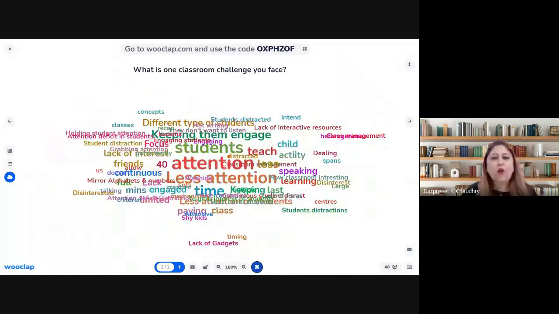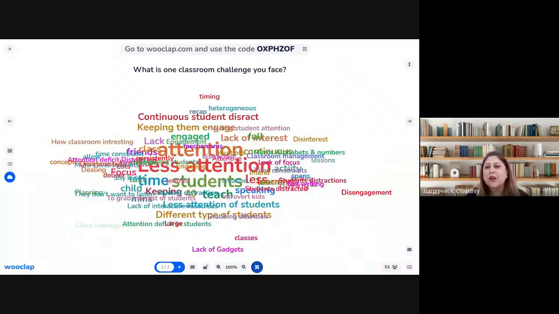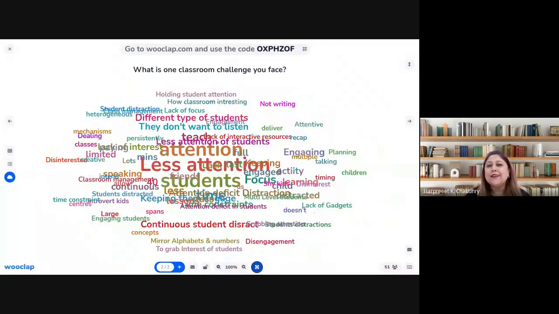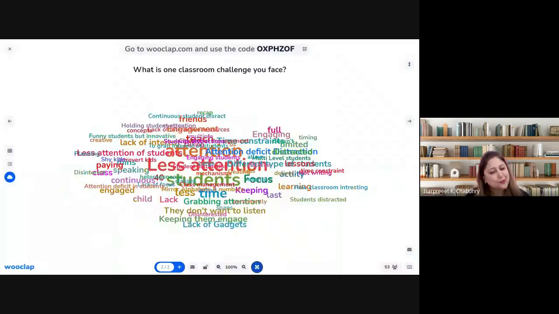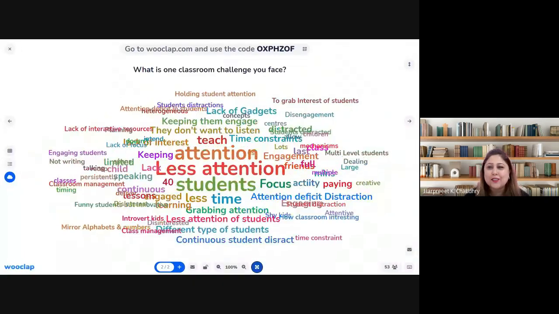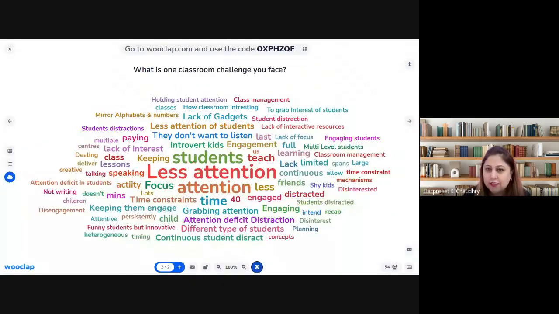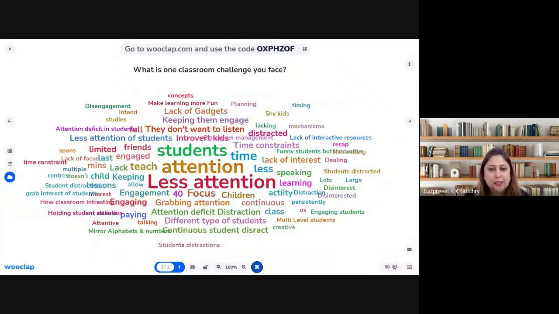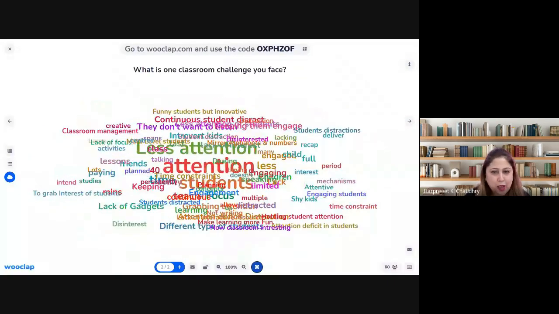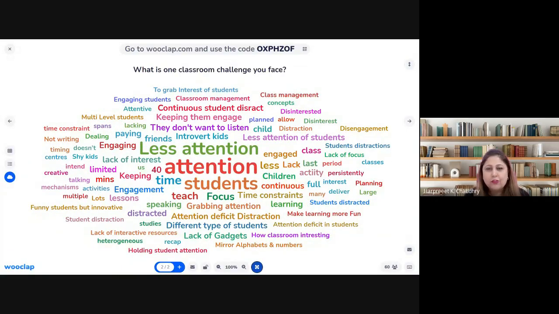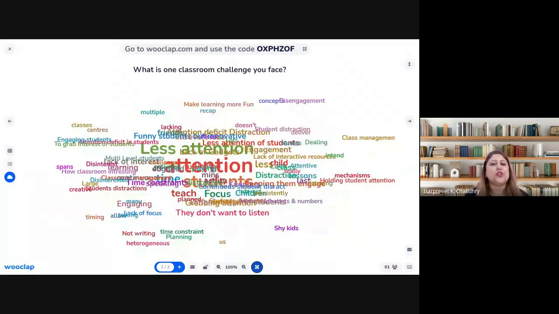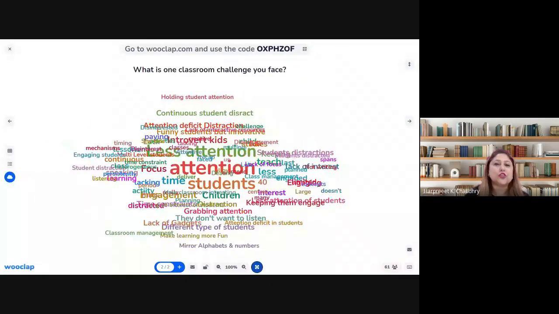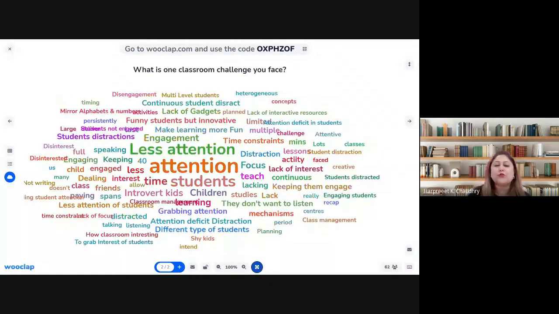And to see the focus of our word cloud, we are still building on it, it is attention, attention, and students. So I love the way students are the focus. Lack of gadgets, of course. Yes, not many schools have those. Keeping students engaged is another problem. I can see engagement coming up. Lovely. So what we can do is after the session, we can share this with you all and you can see what concerns or challenges other educators are also facing.